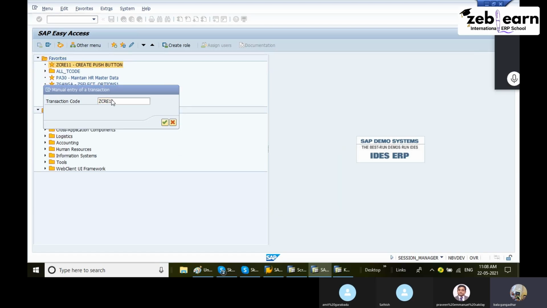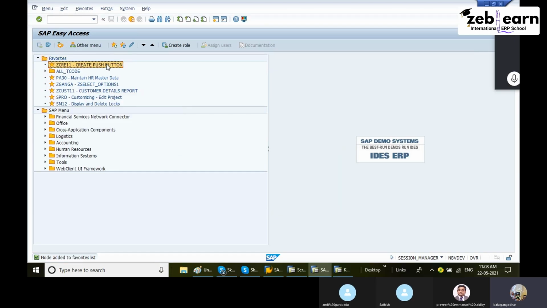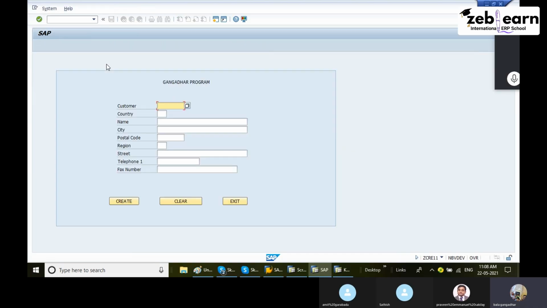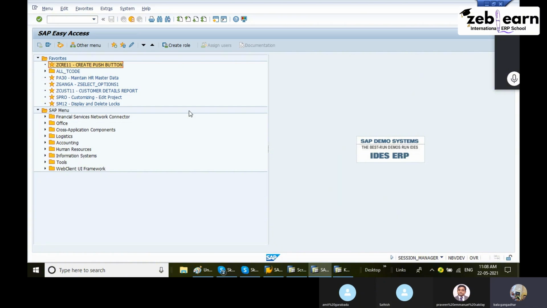Then for end users, once you deliver it like this, the end user can just double click and use it. This is the property of the transaction codes and module programs, screen program or transaction code creation. Let me show the message also.